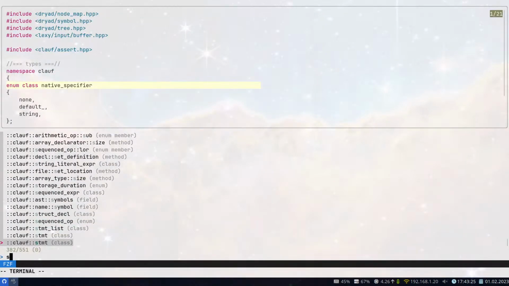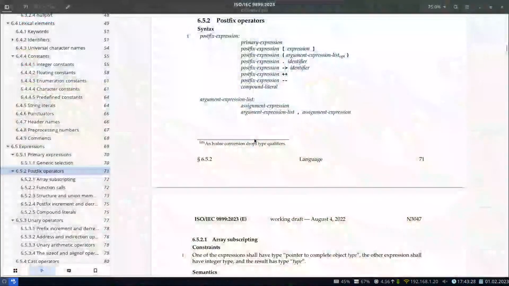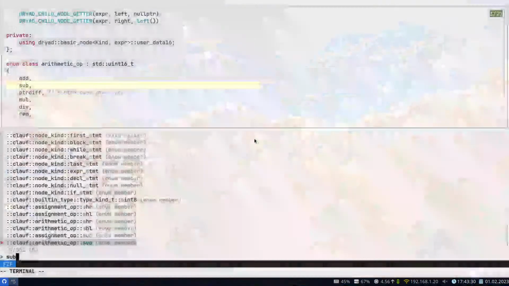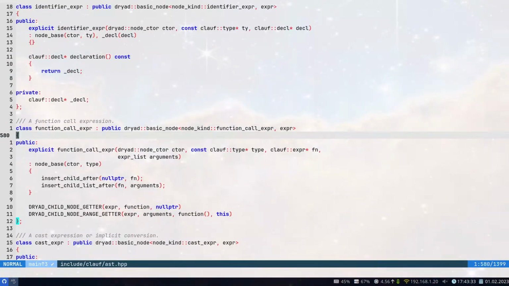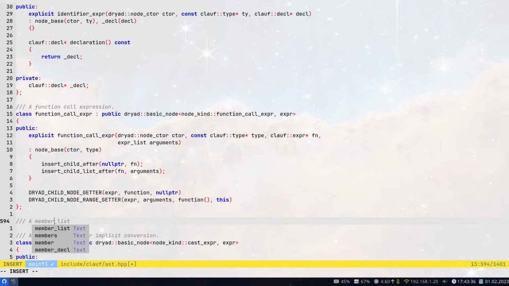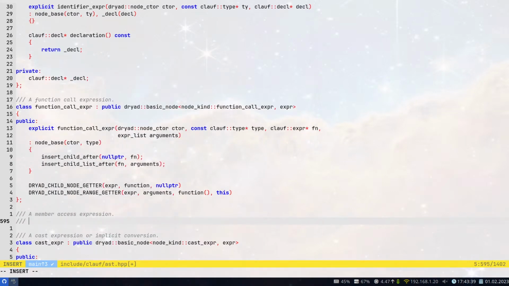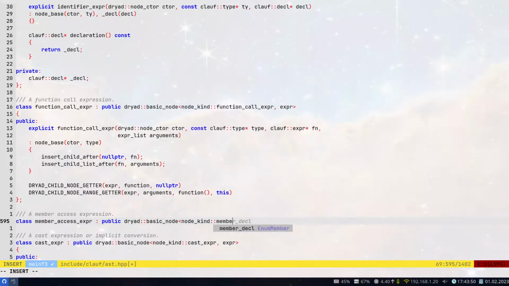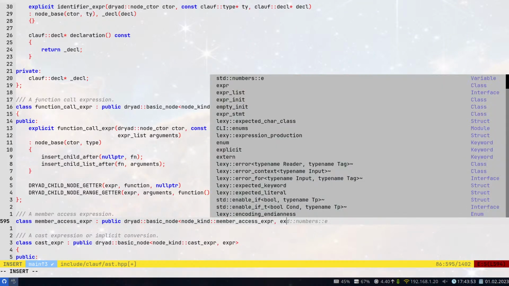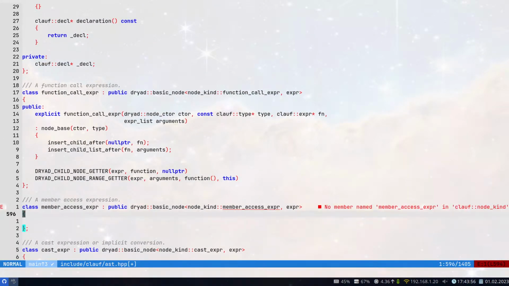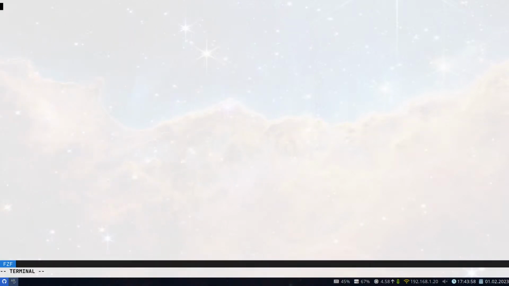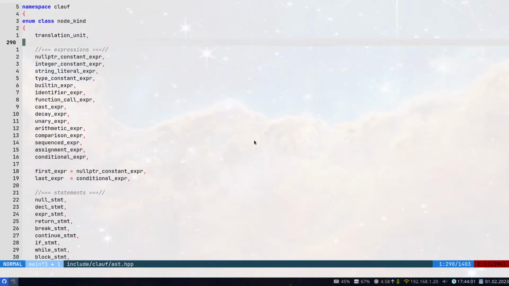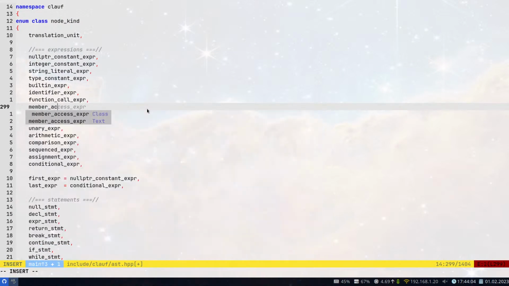We've got subscript. No, we don't have subscript. We call maybe a function call expression, right? A member access expression, class member access expression, member access expression. Need to define the node kind. Member access expression.